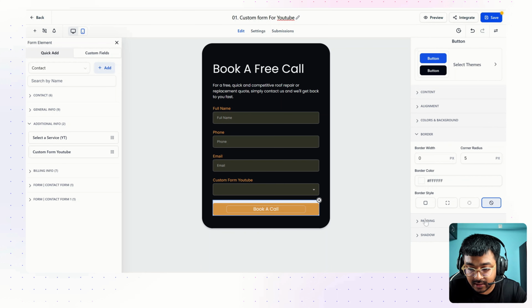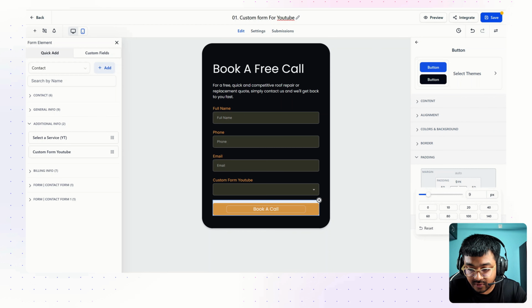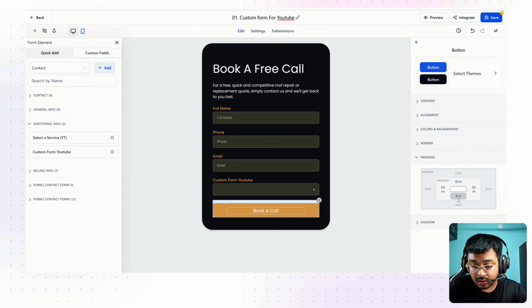The borders are fine. The padding, this is where I'm going to change from 9 to probably 15. Same, I'm going to do it on the bottom. Let me add 15. I think this represents this one. This looks really nice.